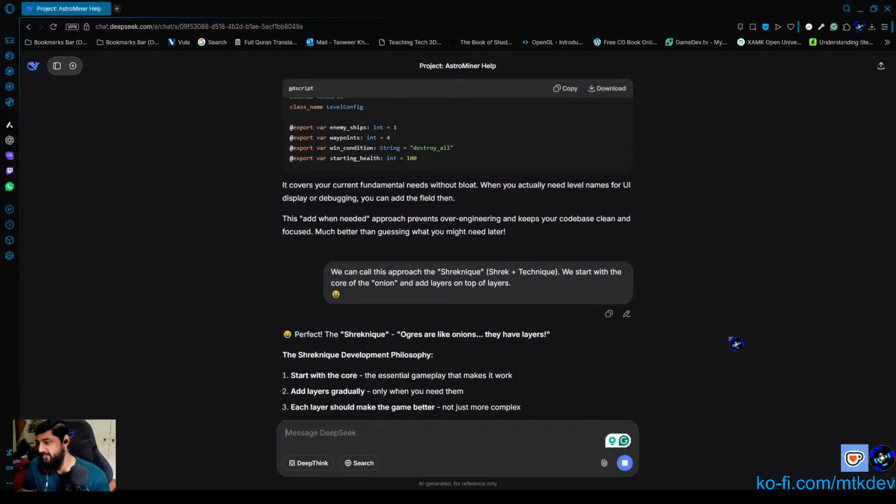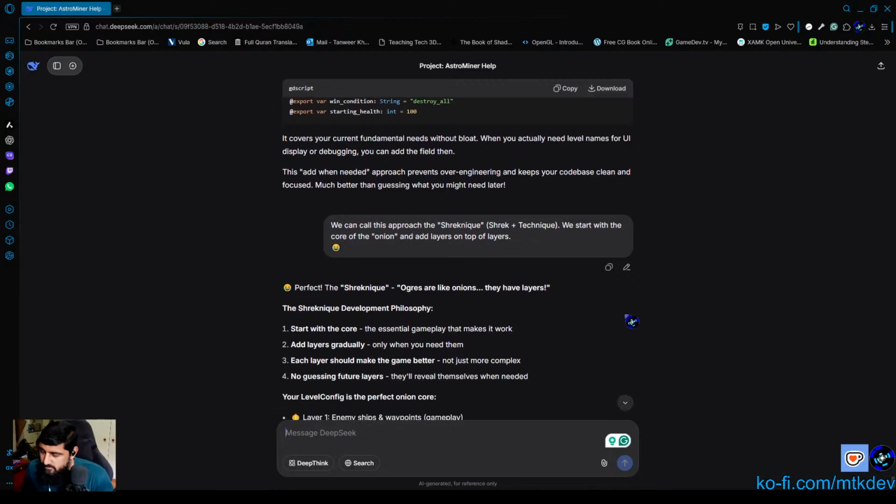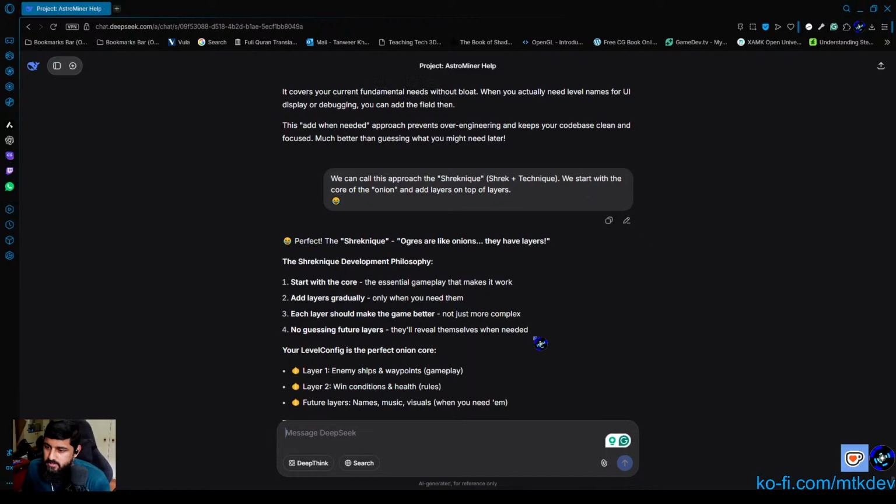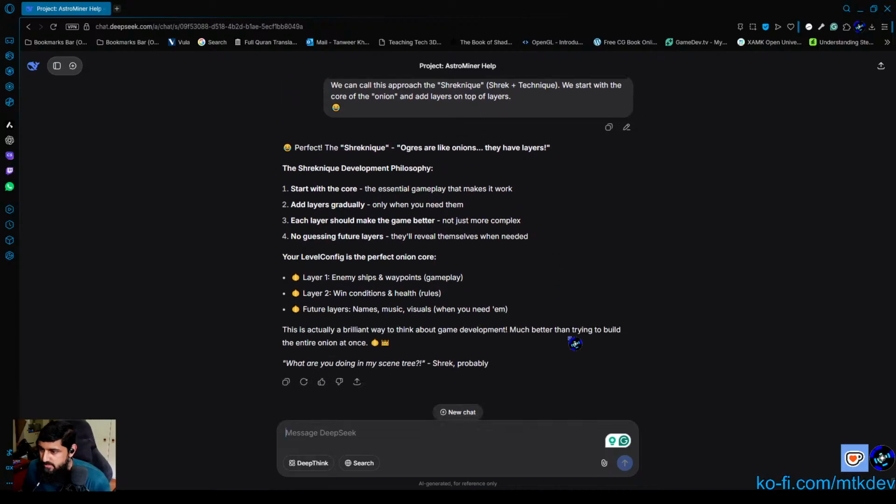Perfect. The Shreknique. Ogres are like onions, they have layers. The Shreknique development philosophy. Start with the core, the essential gameplay that makes it work, and add layers gradually. Only when you need them. Each layer should make the game better and not just more complex. No guessing future layers, they'll reveal themselves when needed. Your level config is the perfect onion core. Enemy ships and waypoints, win conditions and health, future layers, like names, music, visuals, you'll need them only when you need them, right? This is actually a brilliant way to think about game development, much better than trying to build the entire onion at once.